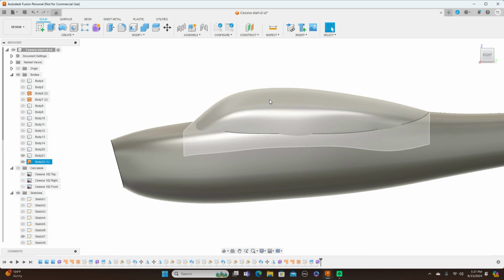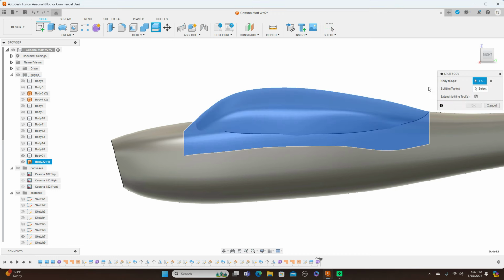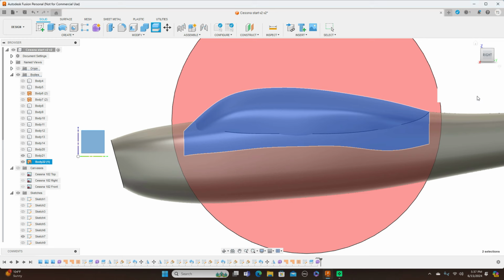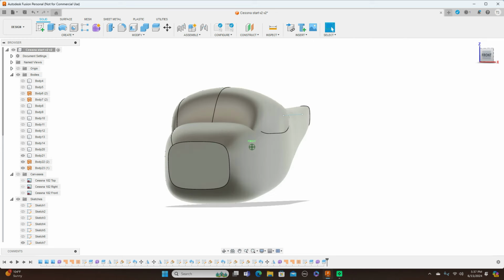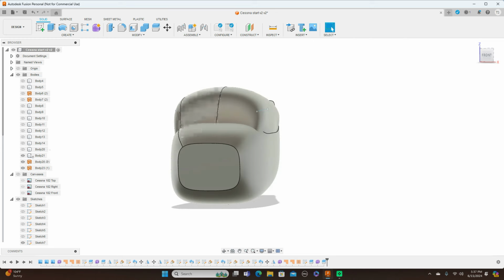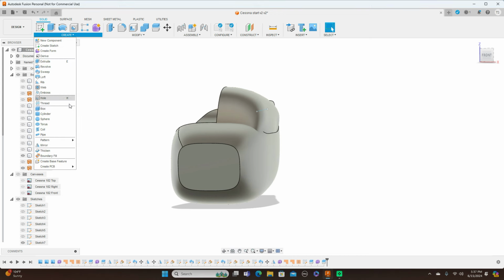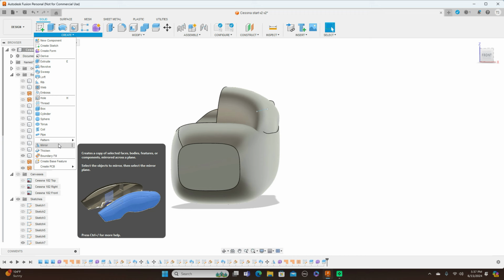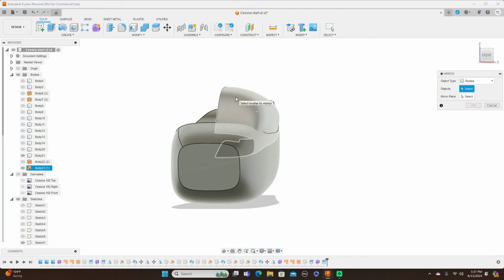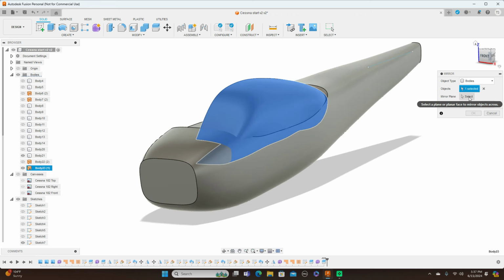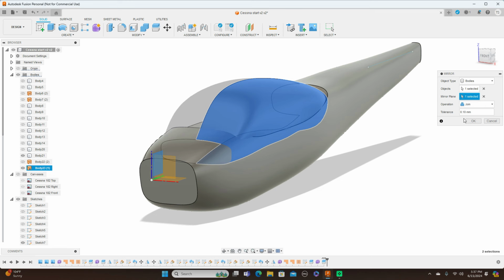So I'm going to split this. So I'll come up here to split body. This is the body. Splitting tool is this plane. Click OK. Then turn this section off over here. Then come up here to create and then mirror down here. This is the body to mirror. Then the mirror plane is going to be this plane here. And click OK.